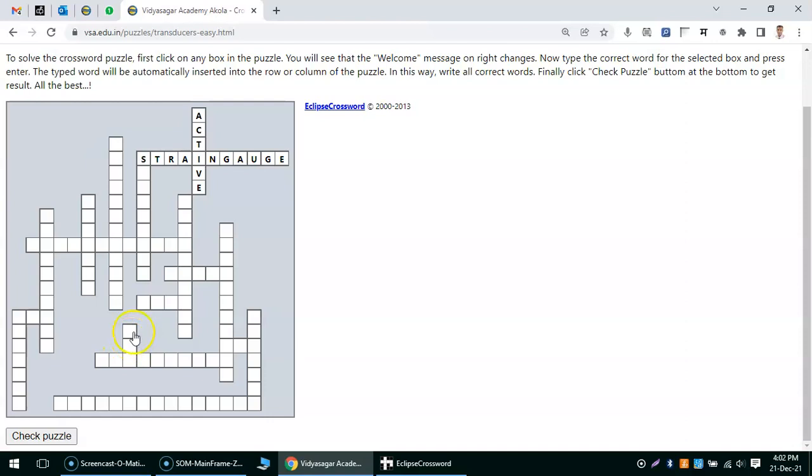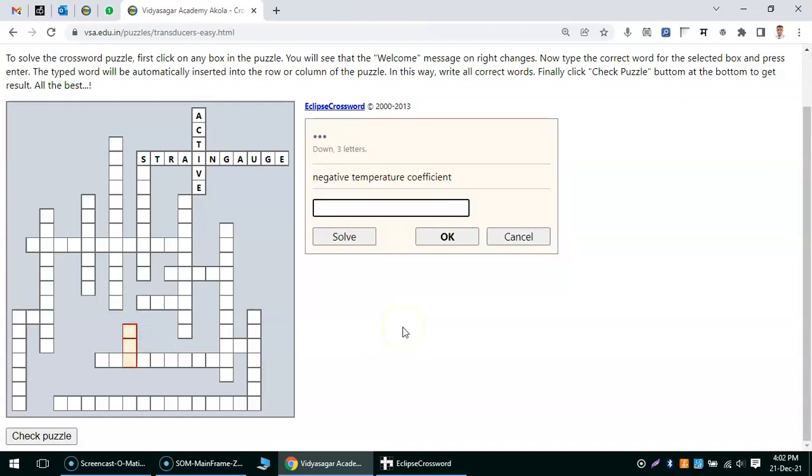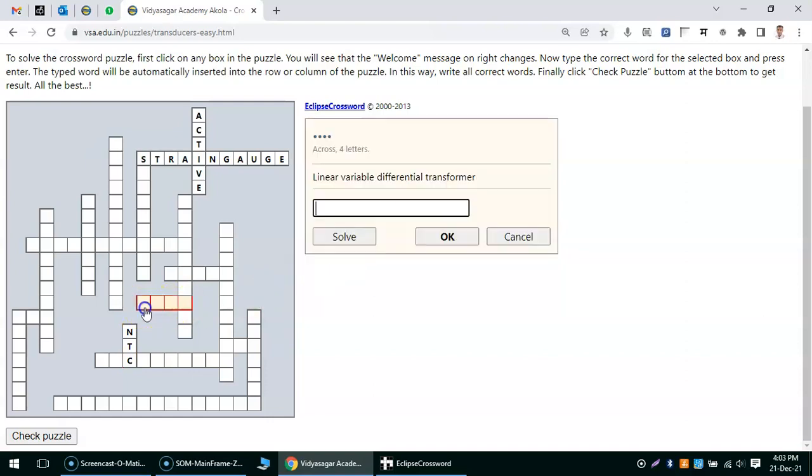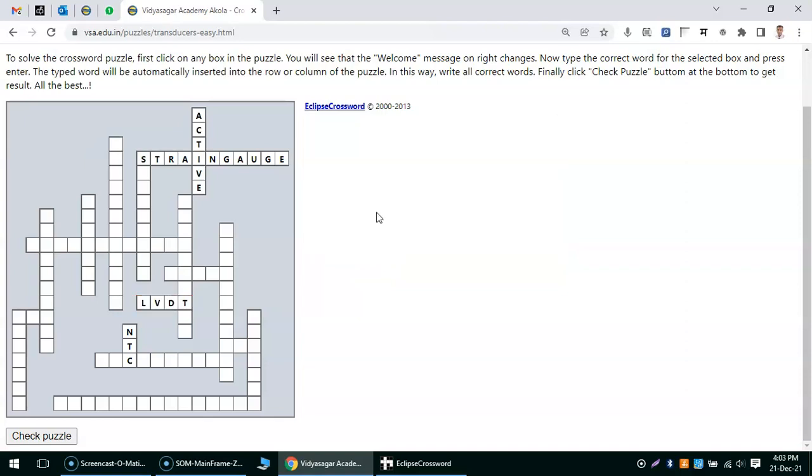I click on this one, for example, negative temperature coefficient. It is simply NTC, negative temperature coefficient. So it is NTC fixed over here. Here I click linear variable differential transformer. It is LVDT. Given in that chapter, you have to refer the notes, and for detailed video lectures, you can join our Google Classroom also.